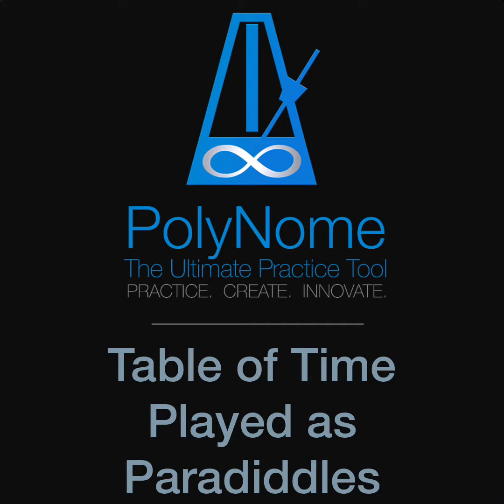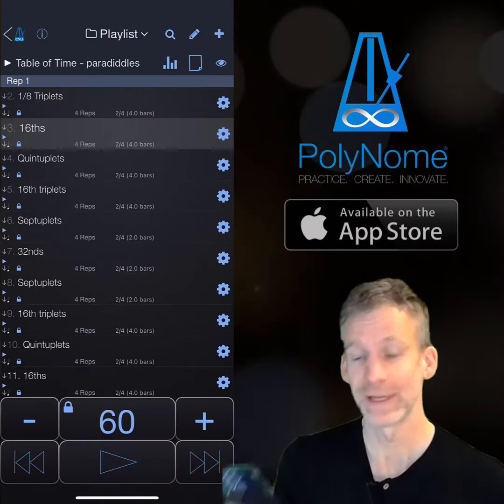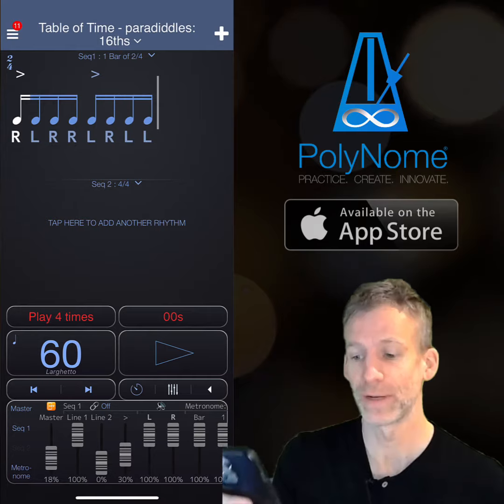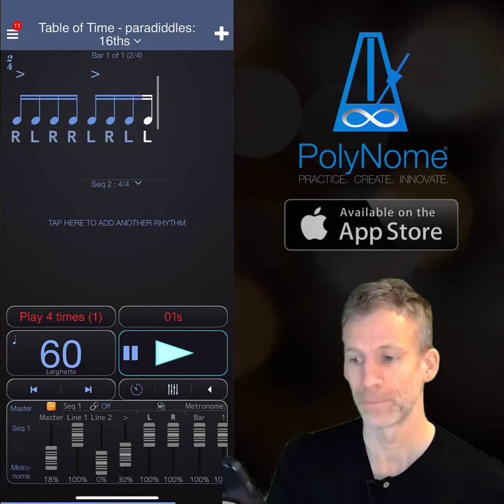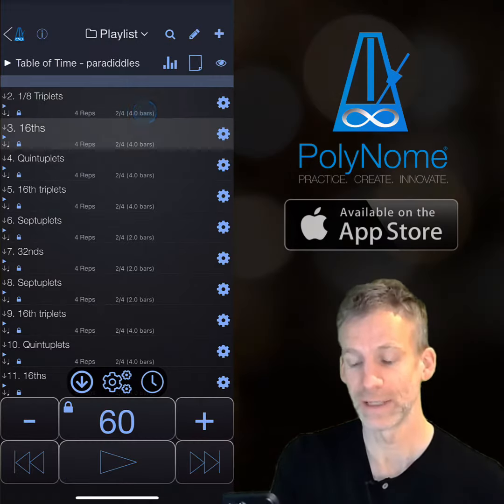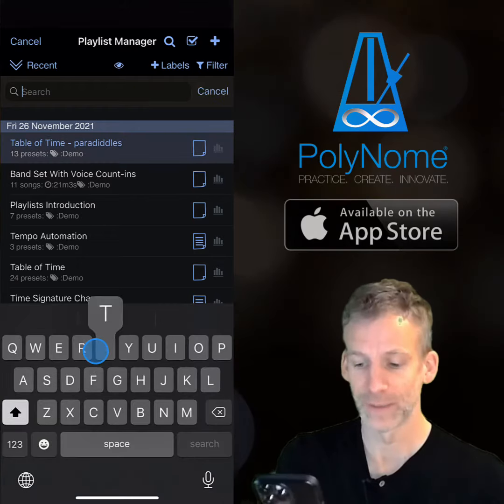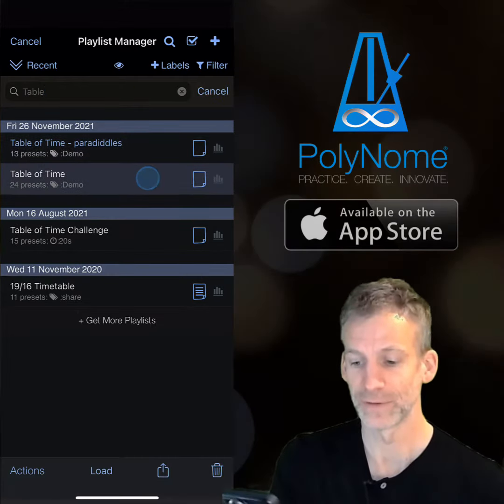I'm going to show you how you can program the table of time to play any sticking you like. For example, here we have it playing paradiddles. When you go into Playlist Manager, if you search for table, you should see the table of time.